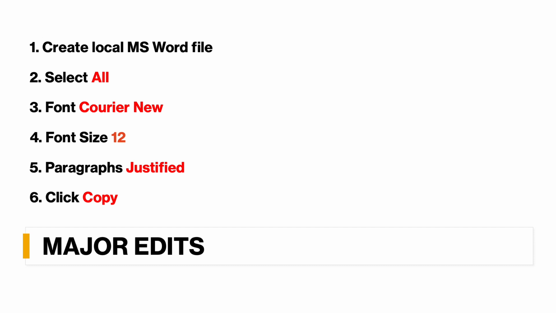On your local computer, open a new Microsoft Word file. When you are done typing, click Select All. Make sure that your font is Courier New, the font size is 12, and the paragraphs are justified. This will ensure that your format will match the format of the NYCERS template. Then click Copy. Here's how.